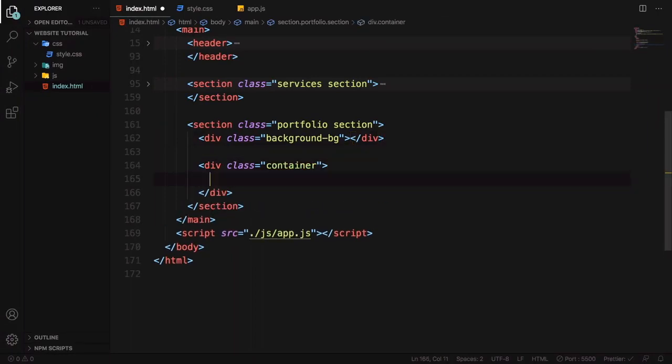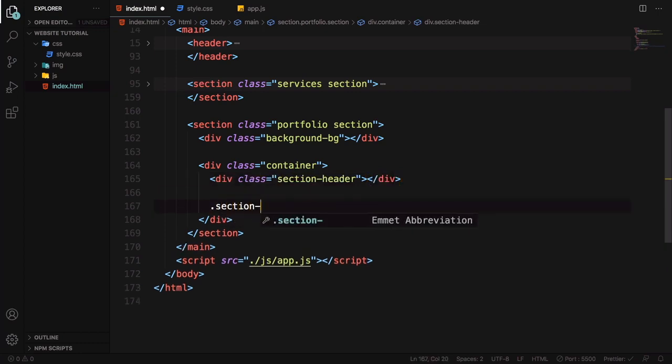And inside of this container, we're gonna have two parts. The first part is going to be the section header, where we're gonna have the title, and the second part is going to be the section body, where we're gonna have the filter buttons and the gallery.